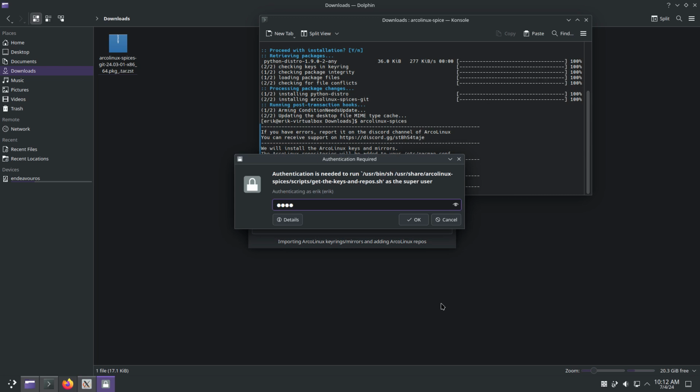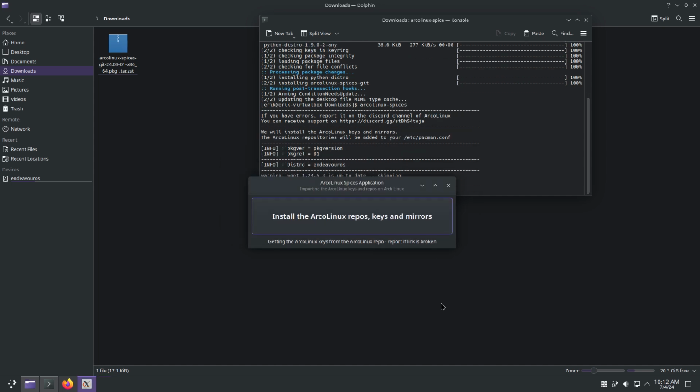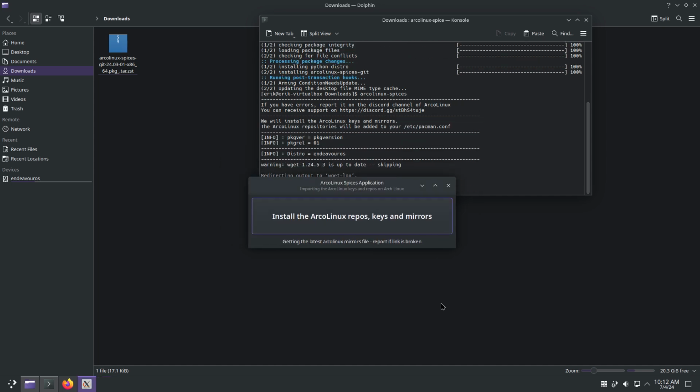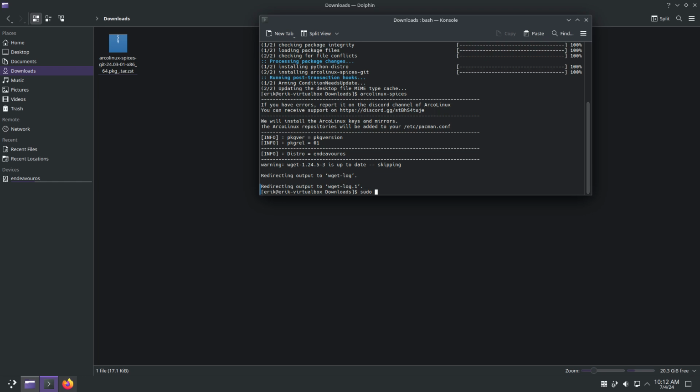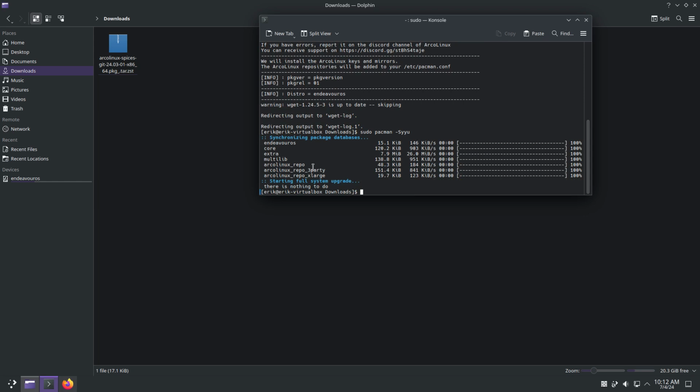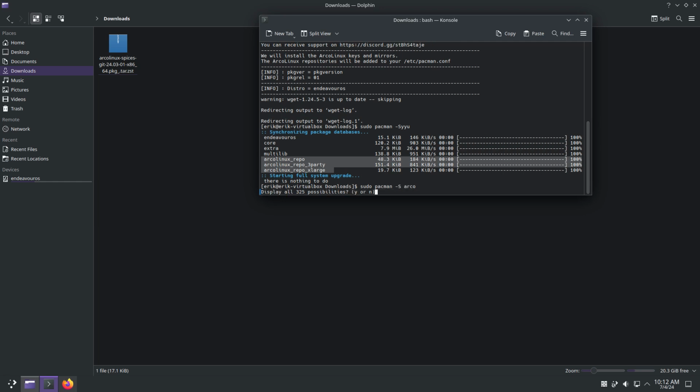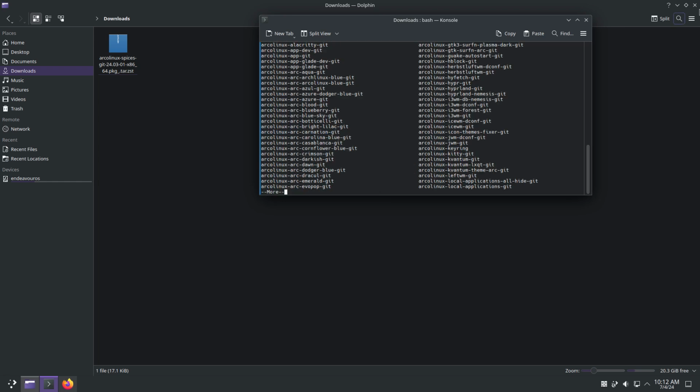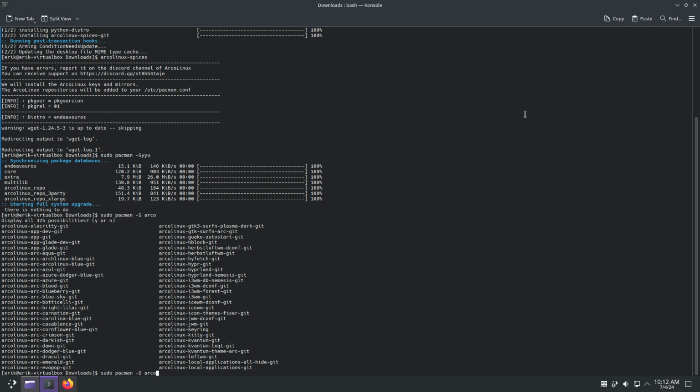And of course you need to be sudo. It's gonna change some things in /etc/pacman.conf. It's gonna add mirrors and keys. So yes, everything needs to be installed. Done. Then we can update: sudo pacman -Syyuu. And you got yourself more stuff. So these guys are from us. Everything is possible now. Anything is possible. sudo pacman -S arco, tab. 325 possibilities. They're all available to you on anything Arch based.